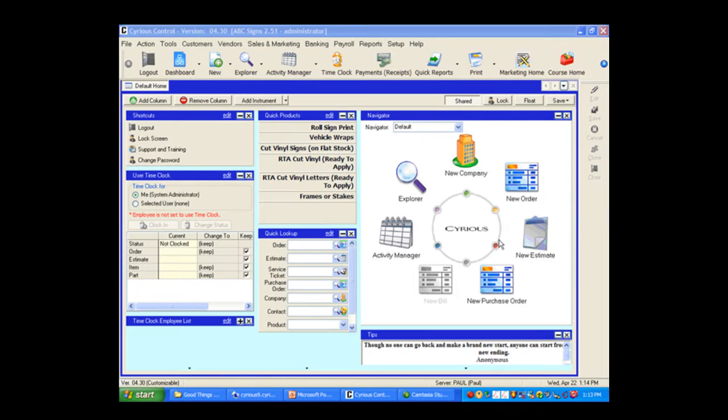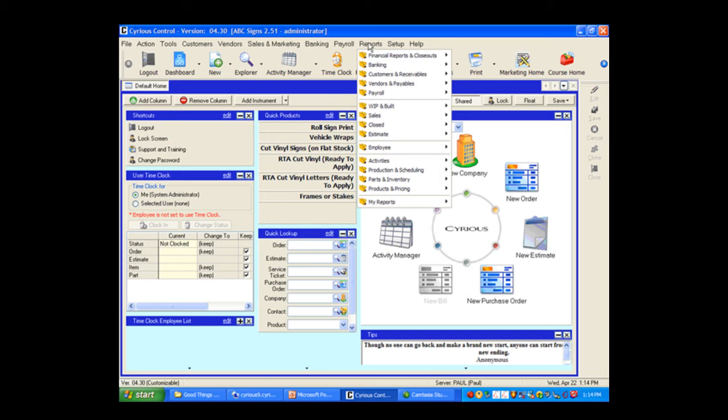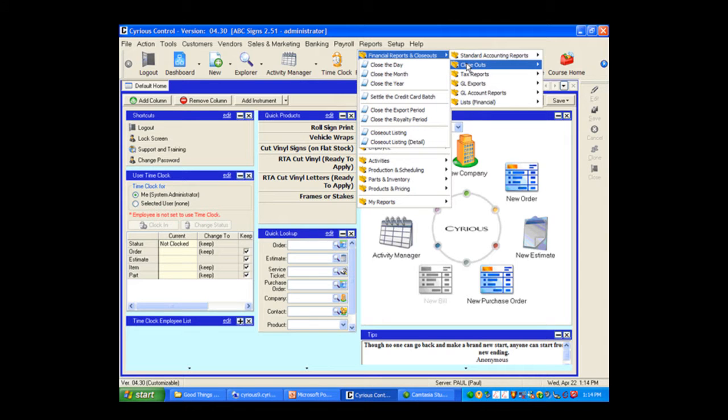The second way that you can do a close is through the reports menu up here, and you can select reports and then financial reports and closeouts, and then choose closeouts, and you can choose either a close day, a close month, a close year, settle the credit card, close the export, or close the royalty reports.